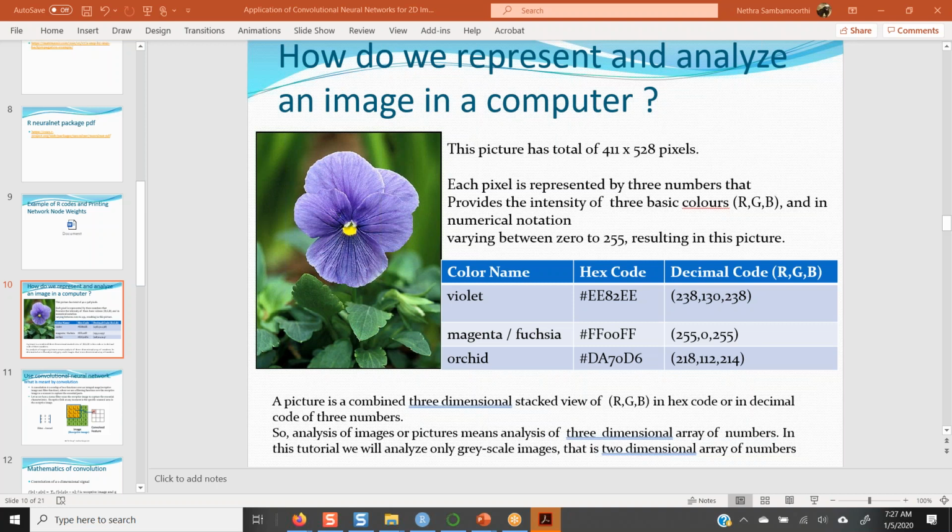For practical purposes, for example, violet, which humans commonly know, is a combination of these 3 different numbers. So I have numerized the color with these 3 layers of numbers. Magenta is these 3 layers of numbers. Orchid color is these 3 layers of numbers. Is there a question?